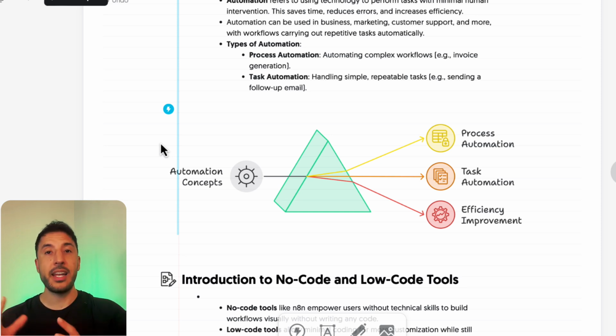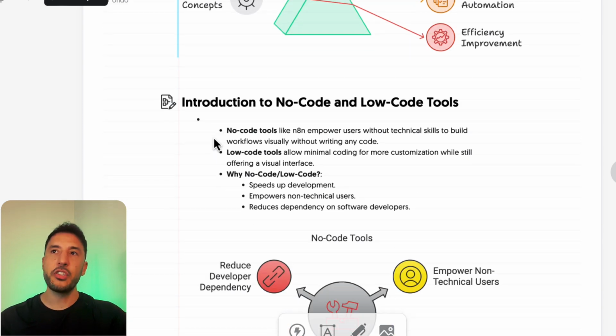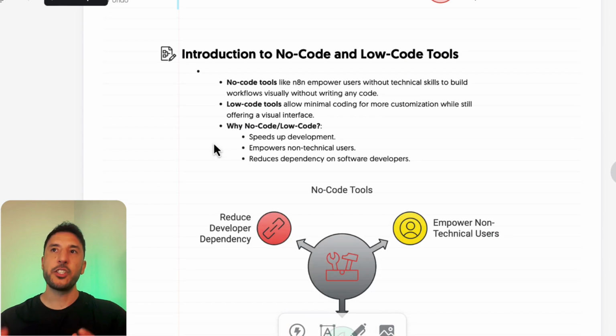But on top of that, now with these AI tools being introduced in the market, you can make extremely complex automation. And then there's also task automation, which means automating simple and repeatable tasks, right? So for example, sending a follow-up email, chatting with customer support, all of this is something that can be very easily repeatable and therefore very easily automated. So that's the overview of what the concepts of automation are and what that space is.